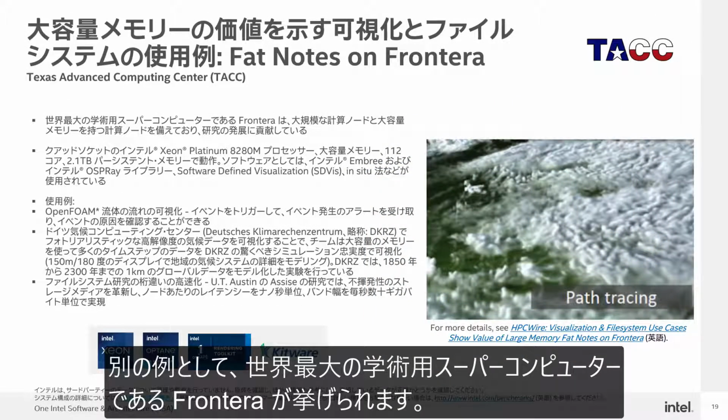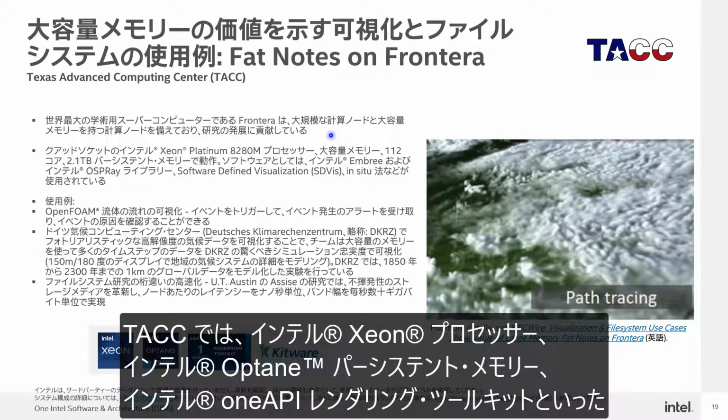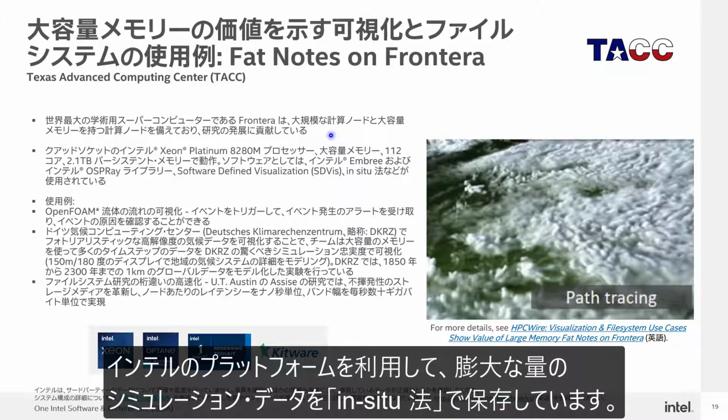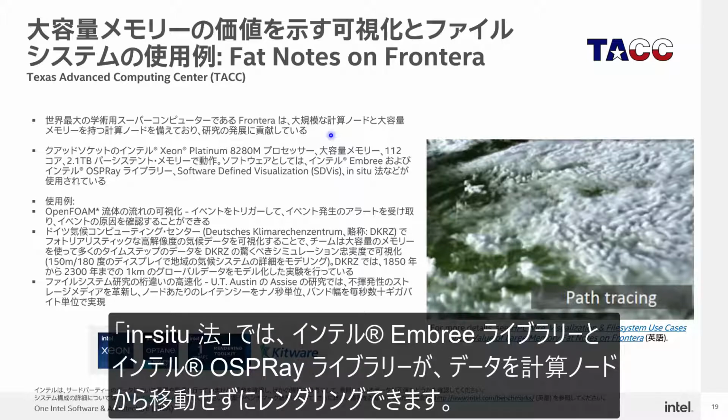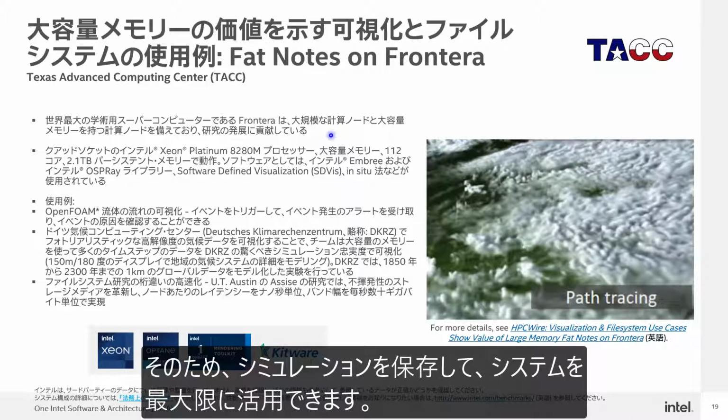Another example is seen in Frontera, which is the world's largest academic supercomputer. They're using the Intel platform approach quite well. So they use Xeon, they use Optane memory, and also rendering toolkit to preserve the huge amount of generated simulation data in situ. By in situ, we mean that the libraries such as Embree and OSPRay can render the data without having to move the data off the compute node. By doing this, they're able to preserve the simulations and maximize the use of their system.